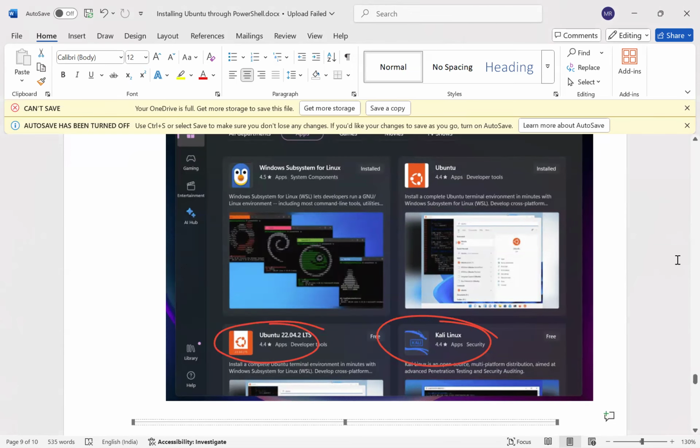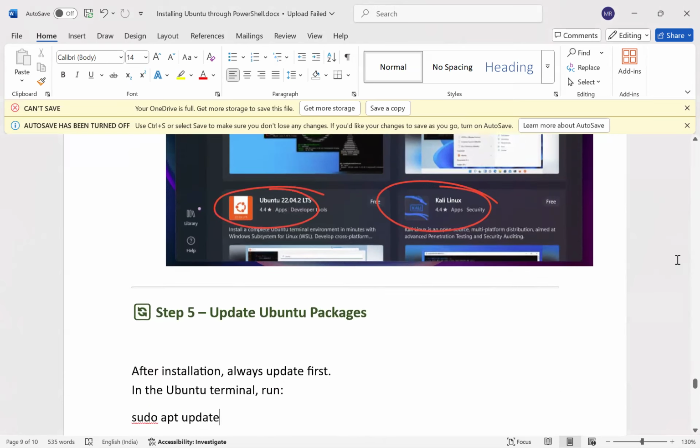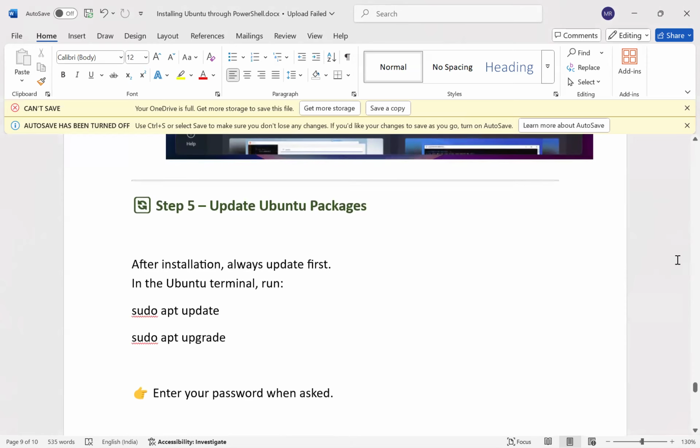The apps will show like this after searching Linux. Next, in order to use the latest software, it is highly recommended to update your Ubuntu packages after installing. So for updating your Ubuntu packages, you need to use these two commands. One is sudo space apt space update, and then the second command sudo space apt space upgrade. You can use any one of these commands.